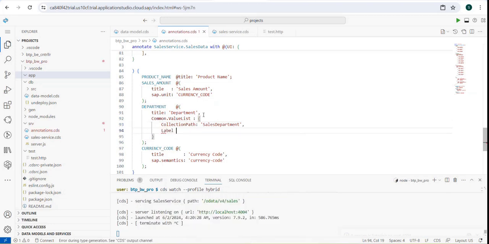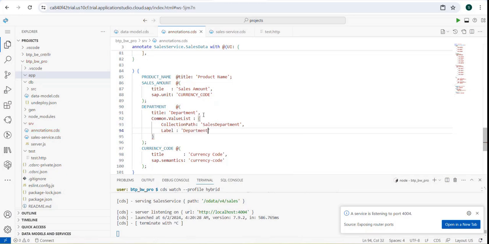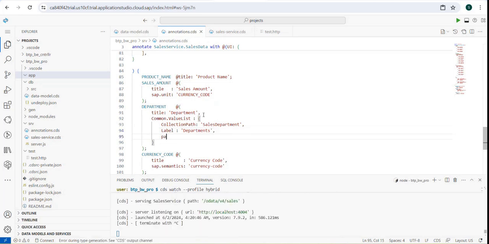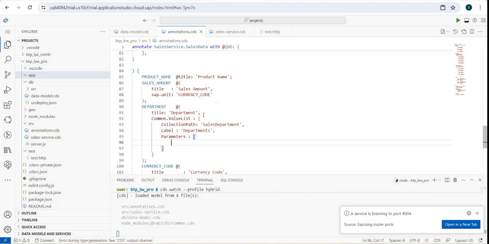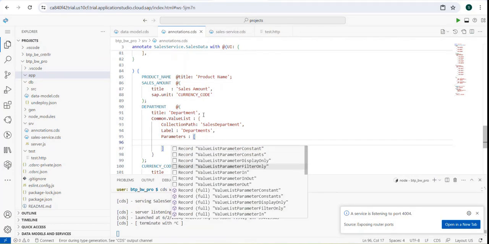Maybe what is the label of the entity? I can say this value help, I would like to show it as a department. And maybe let's just say I would also like to show what all information should ideally come up. For that, we have something called parameters. And here what we are supposed to show is, let's say, some parameter that should go in the filter and also come into output.